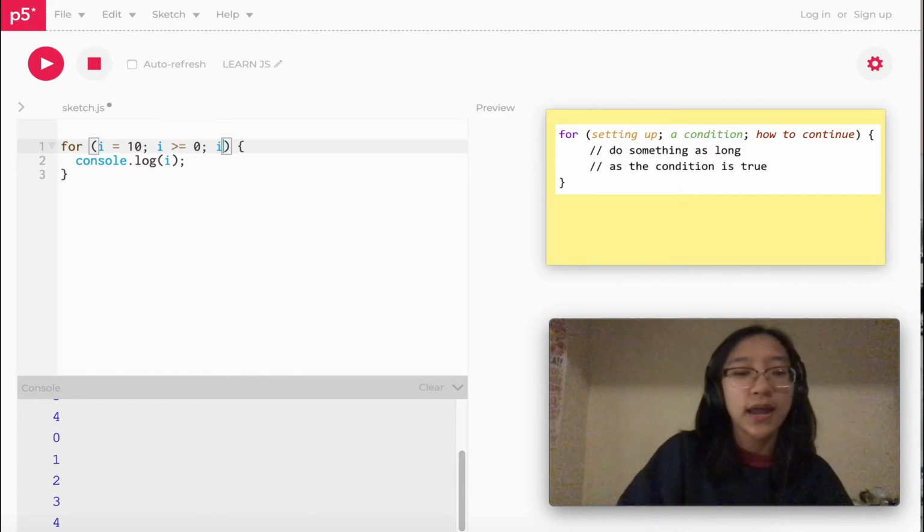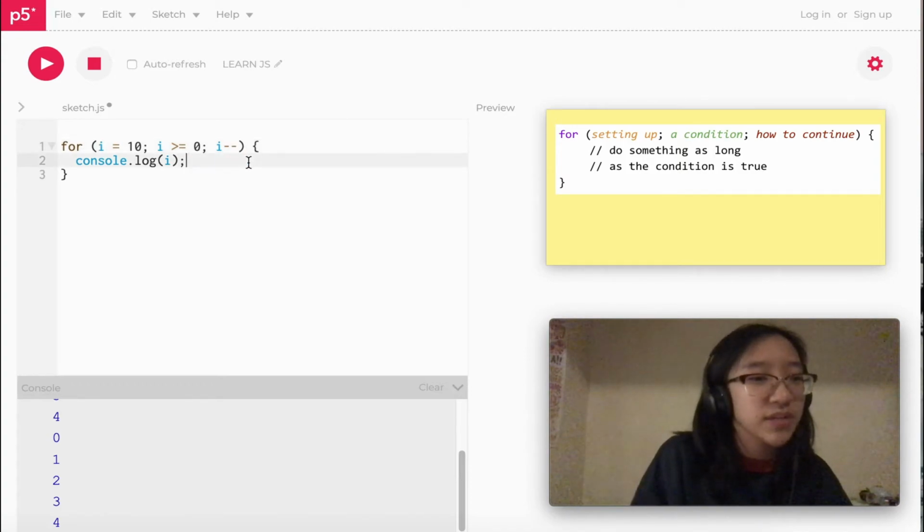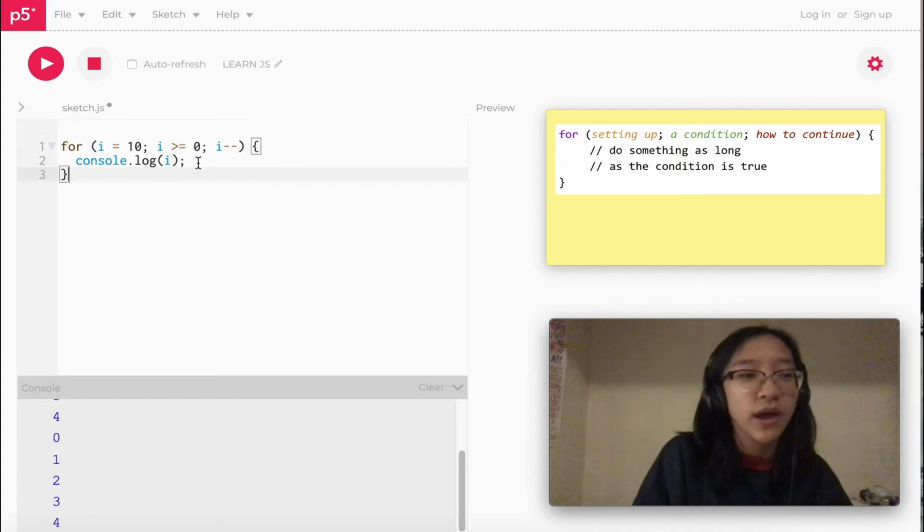So let's add an i--. Just like the plus plus, minus minus is a shortcut for subtracting 1 from i. So now we have 3 bits of code which will give us a complete loop. If we run this, we're going to start from 10, check whether 10 is greater than 0, that's true, so we can run console.log(i), and then we will subtract 1 from i. And then we'll keep going through these bits of code.